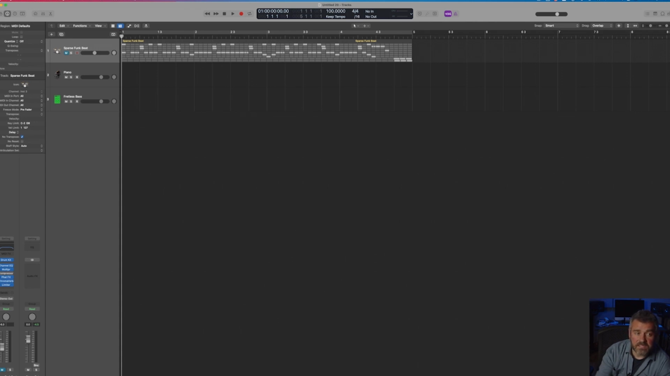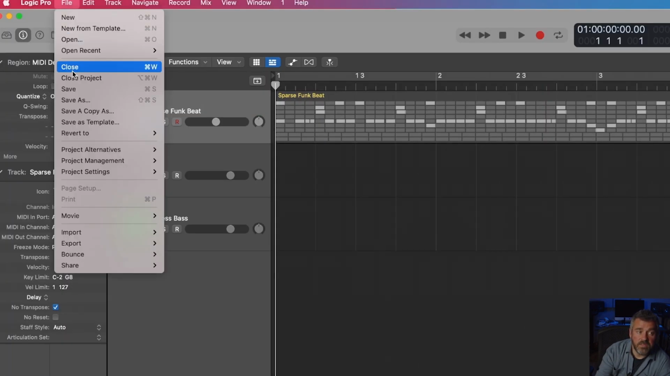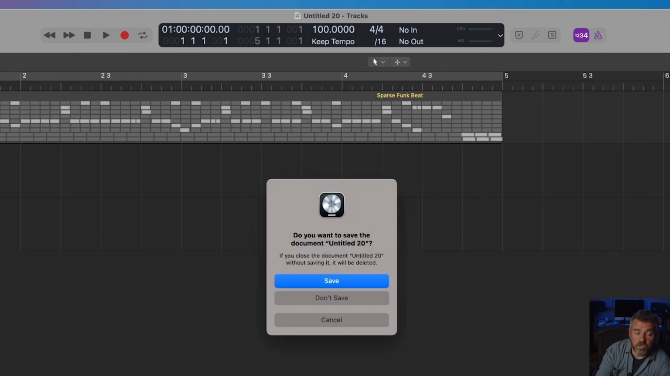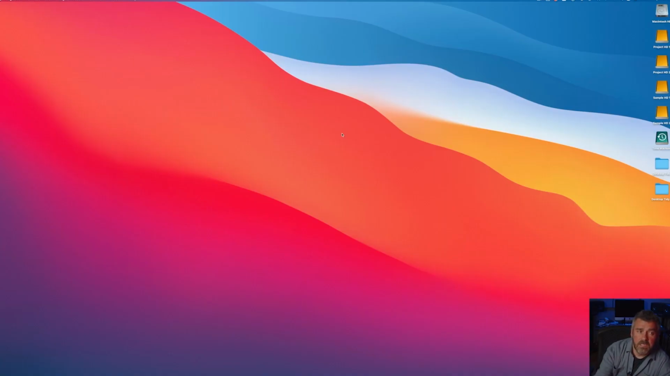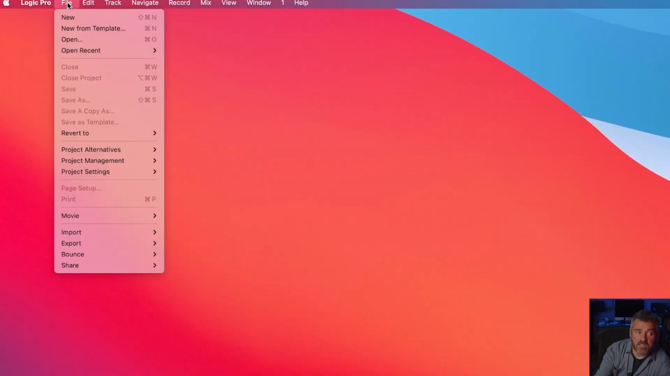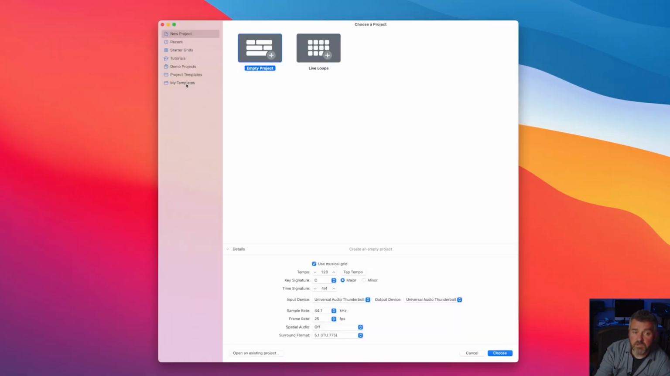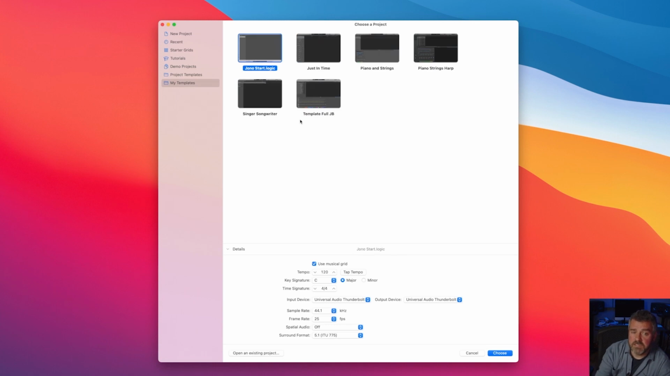Now what that means is that when I come back to the various templates that I might want to work with, Logic is now asking me if I want to save this as a song as well as a template, and I don't need to do that, so I'm not going to save that. But what it means is that if I now decide that I want to open a new project from the template options, if I come down to my templates, what I'm going to discover is that my singer-songwriter start point is here.